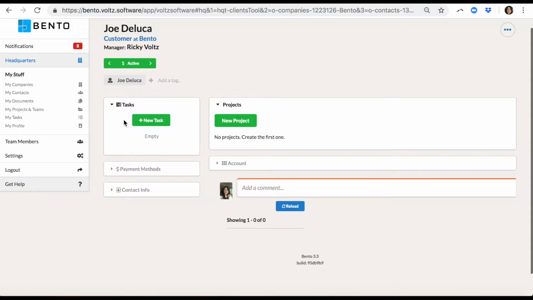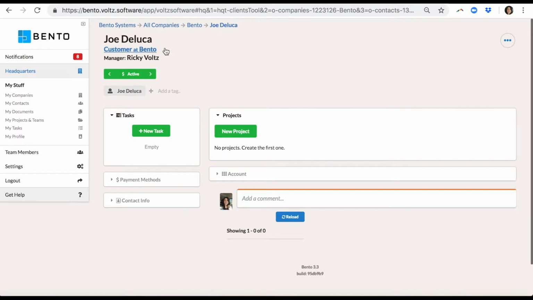You can create tasks either for yourself or assign them out to a team member on that contact. So let's say your sales team needs to follow up with this person. You can assign that to yourself or one of your sales team members. You can create projects on that contact. And I'll also note two things that are important up here.